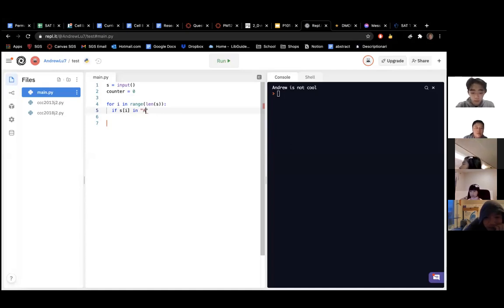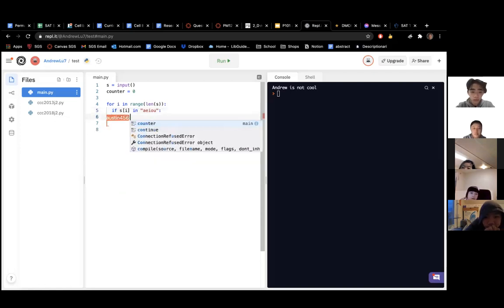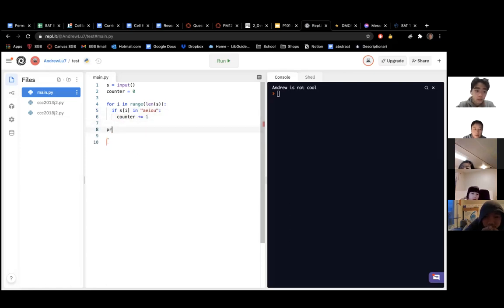So what if you guys could remember our second class where we went over syntax? "in" is a very useful keyword where we can actually check if a certain character is in a string. So we can just create a string with all the vowels in there, and if that is true, then we can just add one to our counter. So counter plus equal to one, and then we can just print out the counter at the very end, and we can test that.